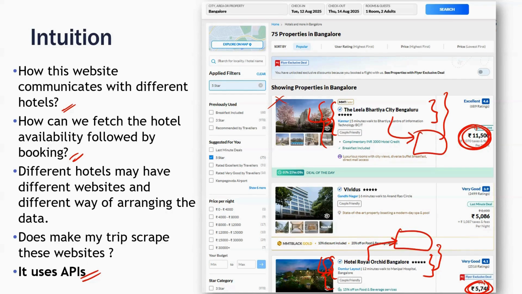Right now, Make My Trip, let's call it MMT, wants to get the information from Leela Palace about the room price.